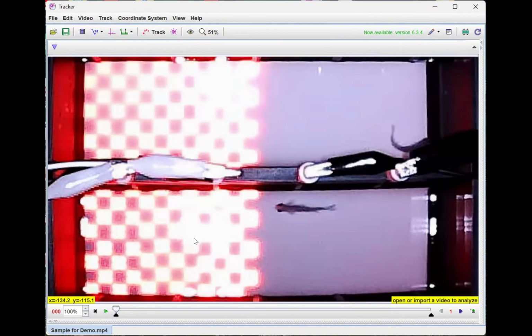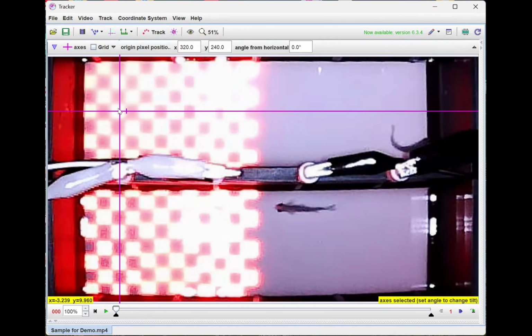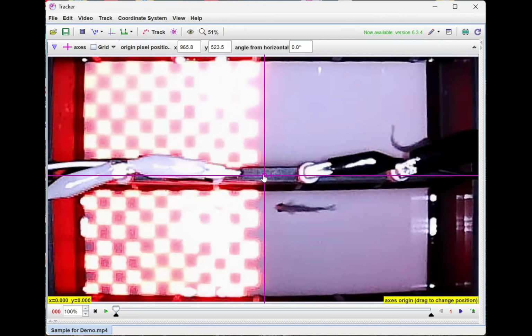Alright, so once you have your video loaded into the software, the first thing you're gonna do is to set up the coordinate system. Click on the coordinate system icon and then move the center of the coordinate to the point that you want. You can put it here, or you can move it to the top of this arena.